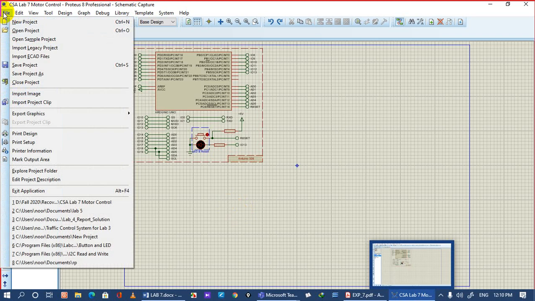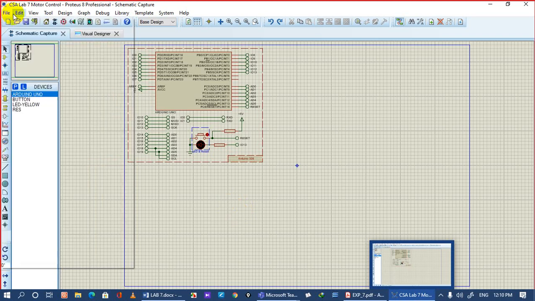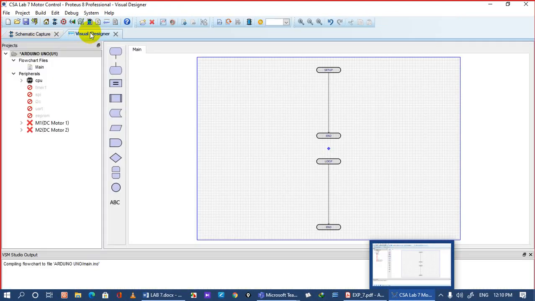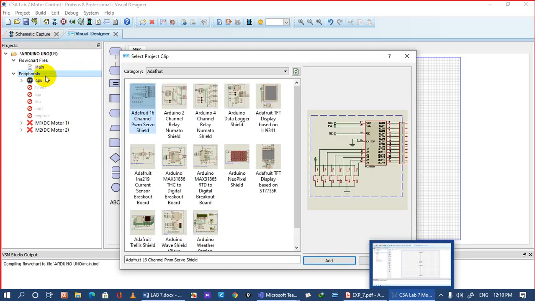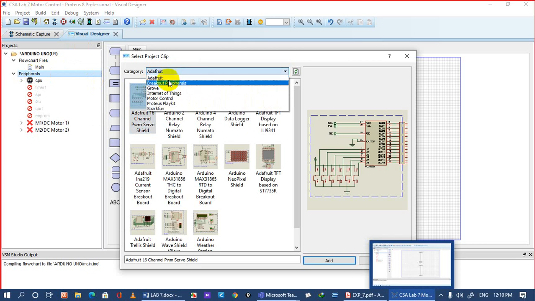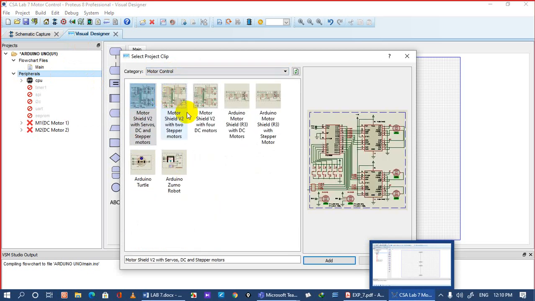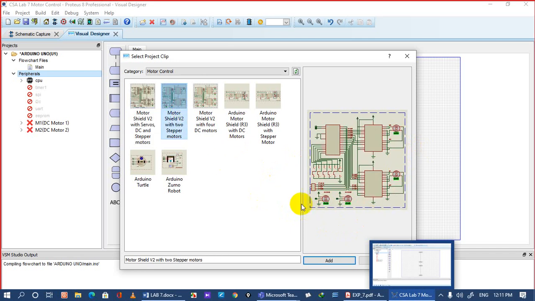There are several variations for 4 motors. Let me show you some variations. Let me pick up this board. You have some pictures. Let me do it a different way. Go to the visual designer, right click the peripheral, add peripheral. So you can see the picture of the motor driver board so that you can choose. Let's choose motor control. Look at this: motor shield version 2 with servos, DC and stepper motors. How many motors can you connect? Over here 1, 2, 3, 4, 5 motors. You can connect servo motor, DC motor, stepper motor here. With this board you can connect 1, 2, 3, 4 motors.